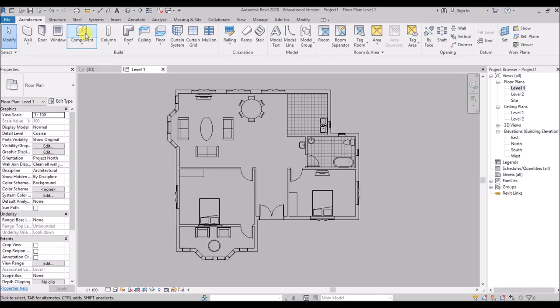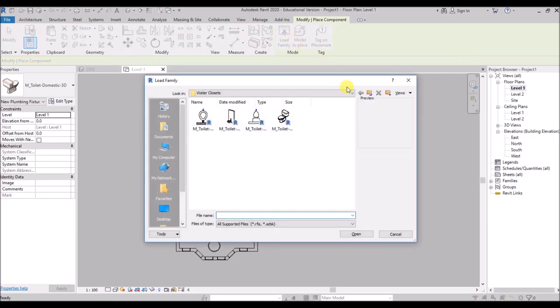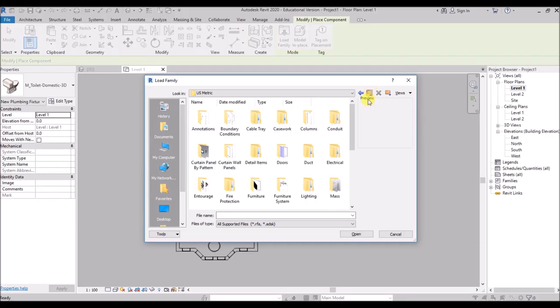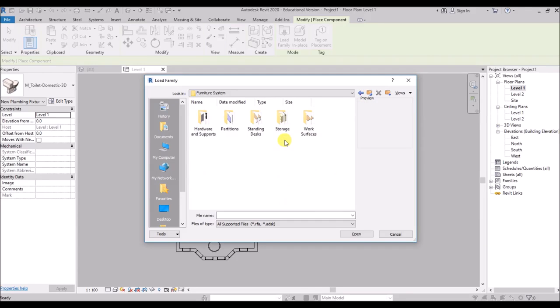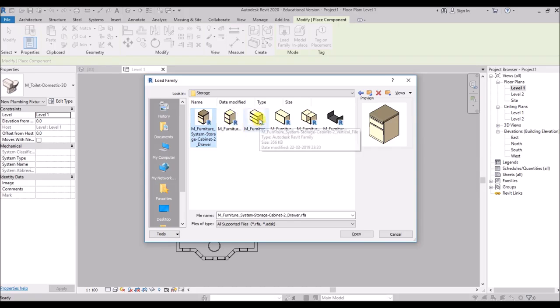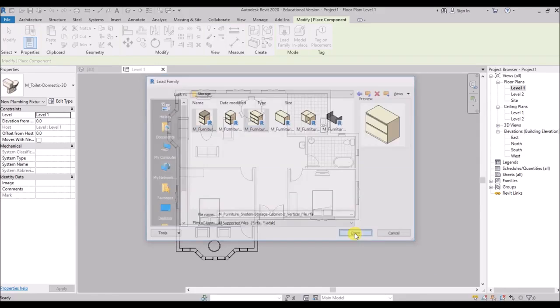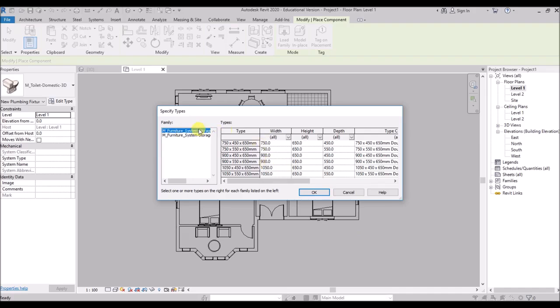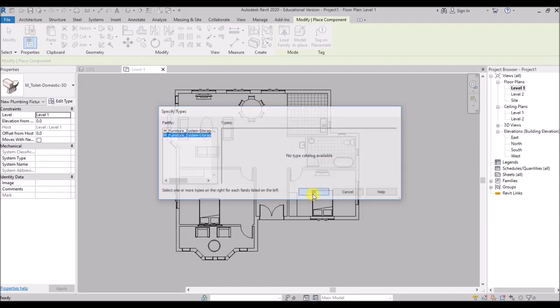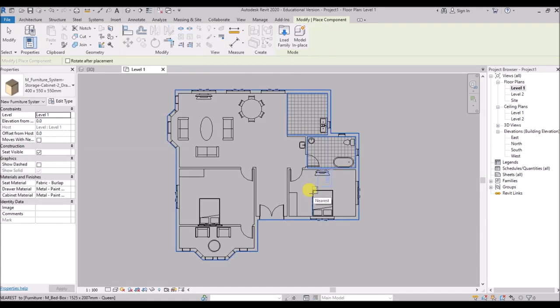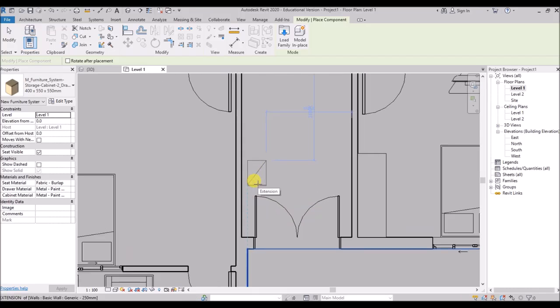Click on component, click on load family, click on back until the US metric folder comes. Then get into the furniture system, get inside storage folder, then select this cabinet and this one as well. Click on open, then select the type as shown. Add this to the properties palette, then place the cabinets as shown and change the orientations by pressing spacebar.